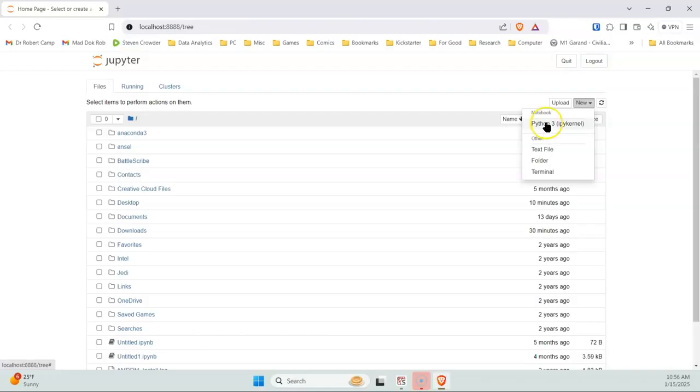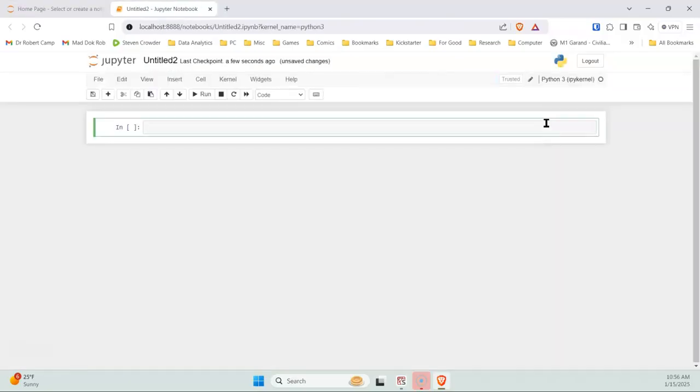So we're just going to create a new notebook. I'm going to hit the Python, and it is going to open up a new window within your web browser. So once again, if we look up here, localhost 8888, notebooks, untitled, and then all the name there. Once again, this is just like the web browser. If I wanted to go back and look for this, it's going to be in my users folder, in the notebooks folder, and then this is the name of the file, untitled2.